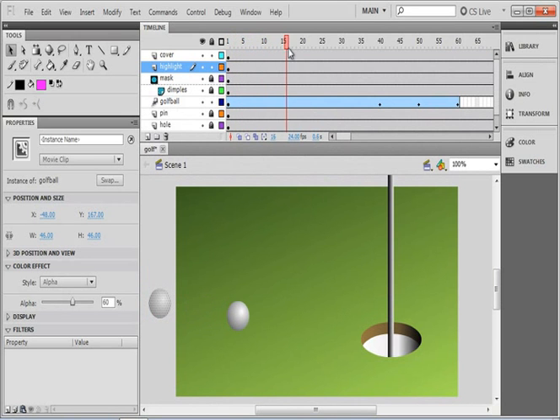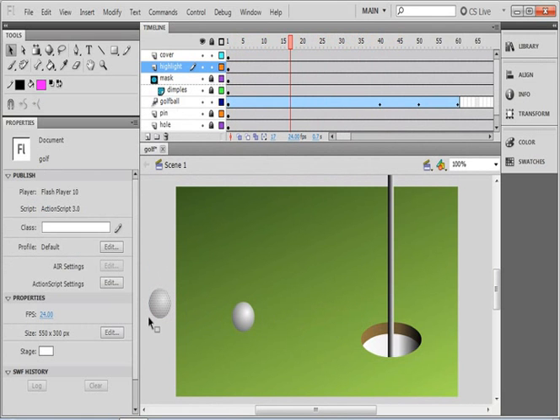Now, if we just move the timeline a little bit, we can see what we have to do next. You can see that my golf ball is still following along the path that we set up for it before, but we're leaving the holes and the dimples and everything else, the highlight, behind. So we need to add the same animation to those layers as well. Now, it just so turns out that we have a really easy way to do this.